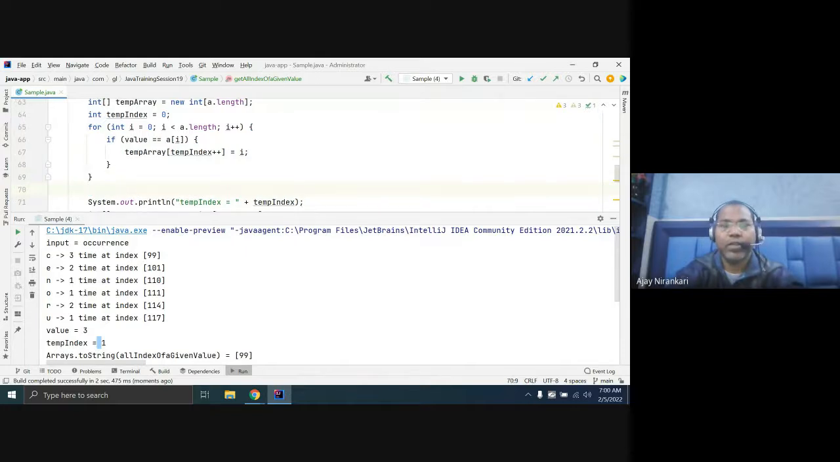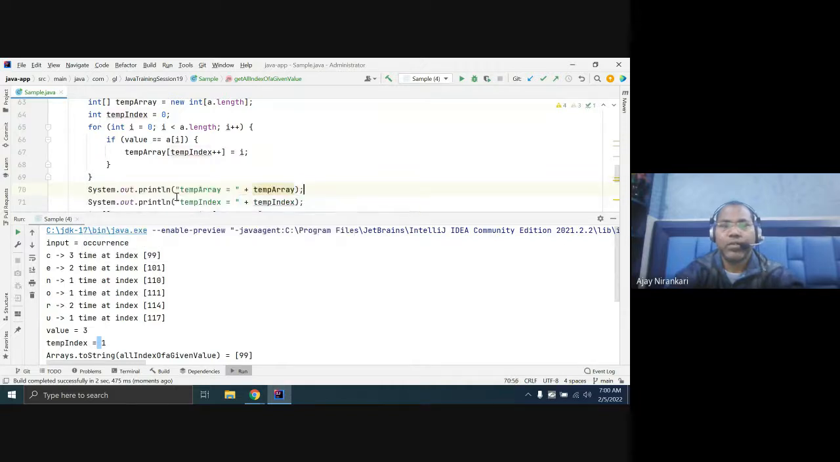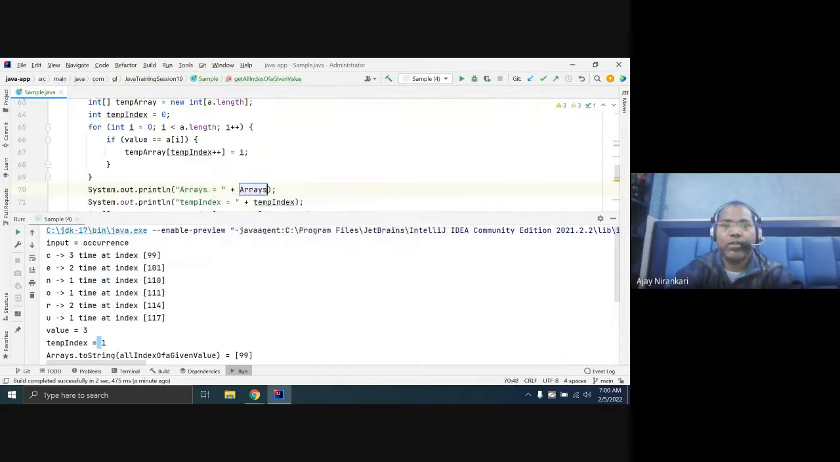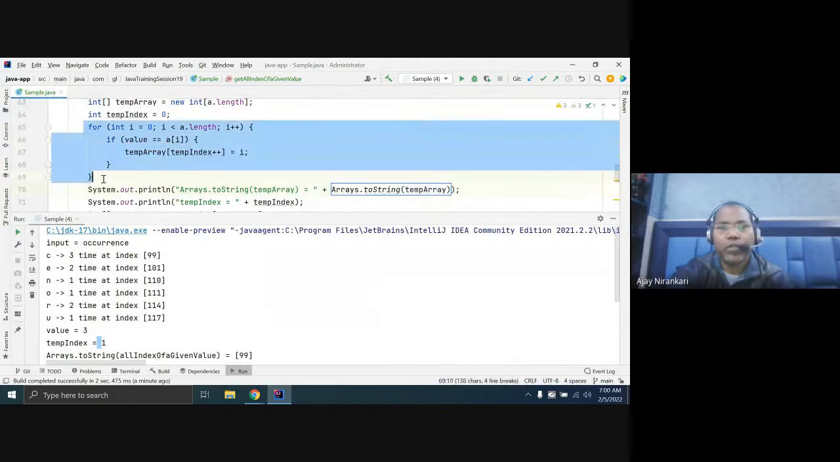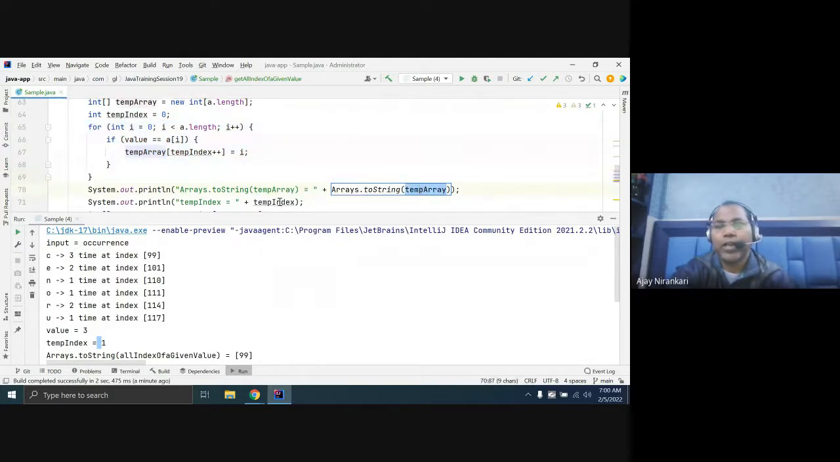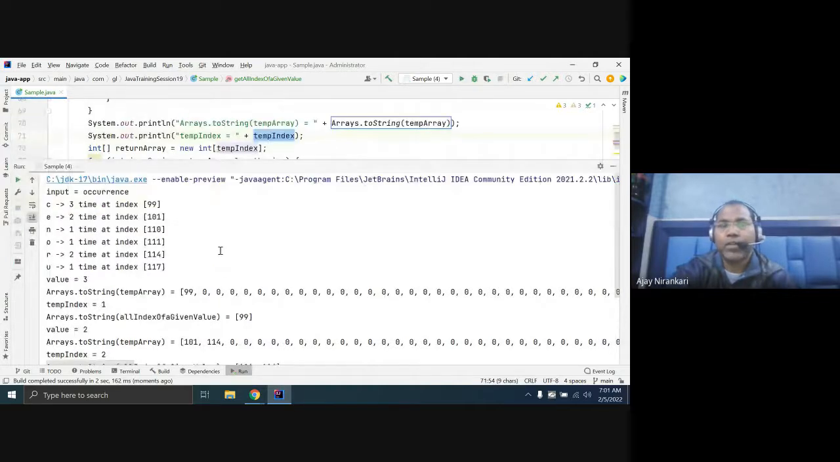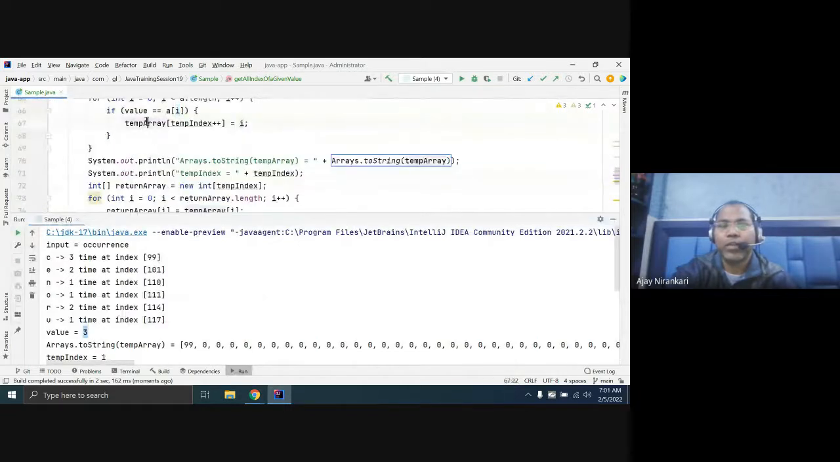Let's print the array as well, sysout your temp array, Arrays.toString of your temp array. So whenever after this loop, you notice you created temp array, the index would be 1. Why? They are storing here only one position. Just note, whenever I pass 3, 3 matches with your 99, and you are storing here, so the index would be your 1.